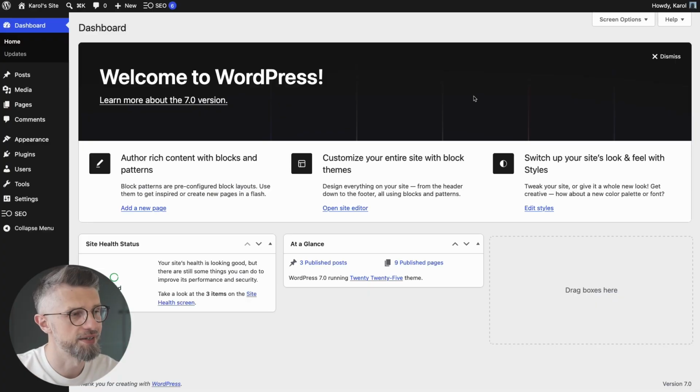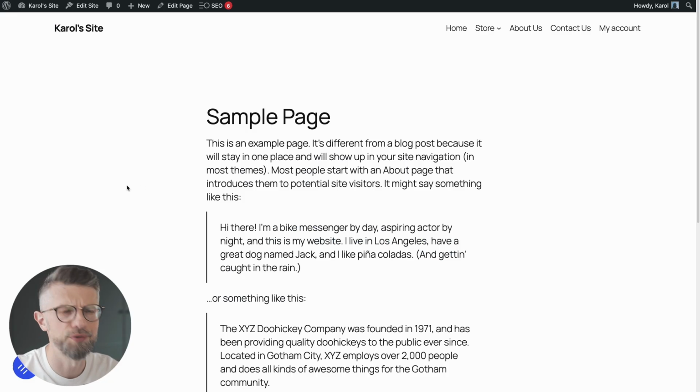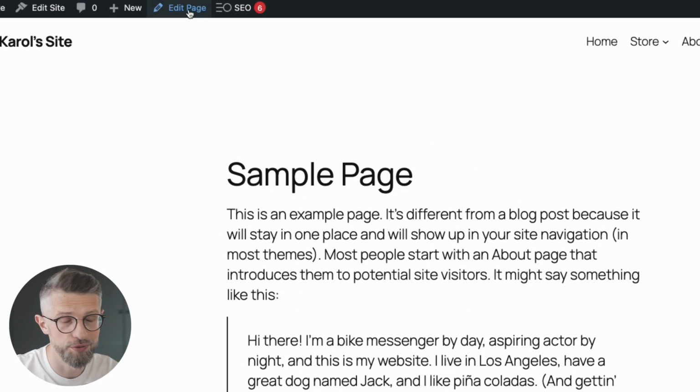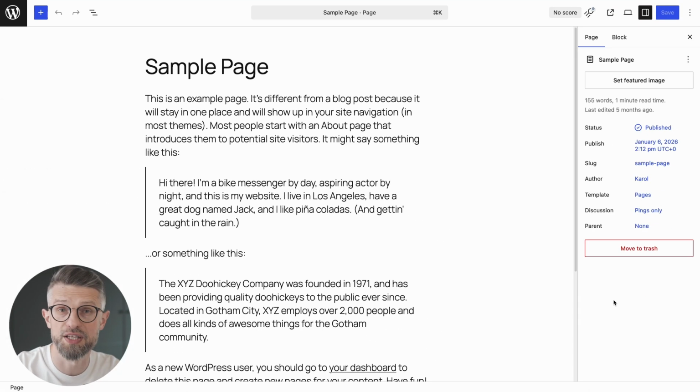Okay, and here we are. This is my dashboard and let's go straight down to business. So let's just pick a page to hide, and I think that the good old sample page is gonna be great for that. So what you do, just go to edit page, and the first thing you can do to hide this page is to make it private.